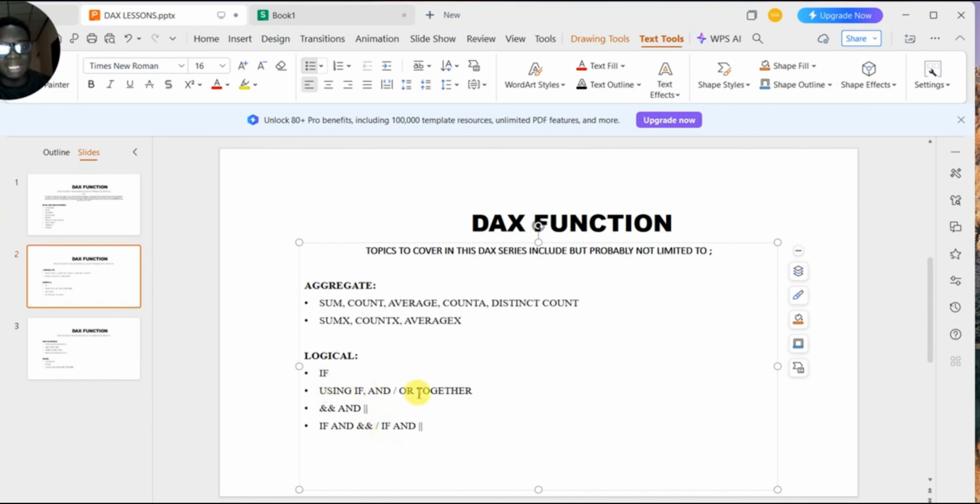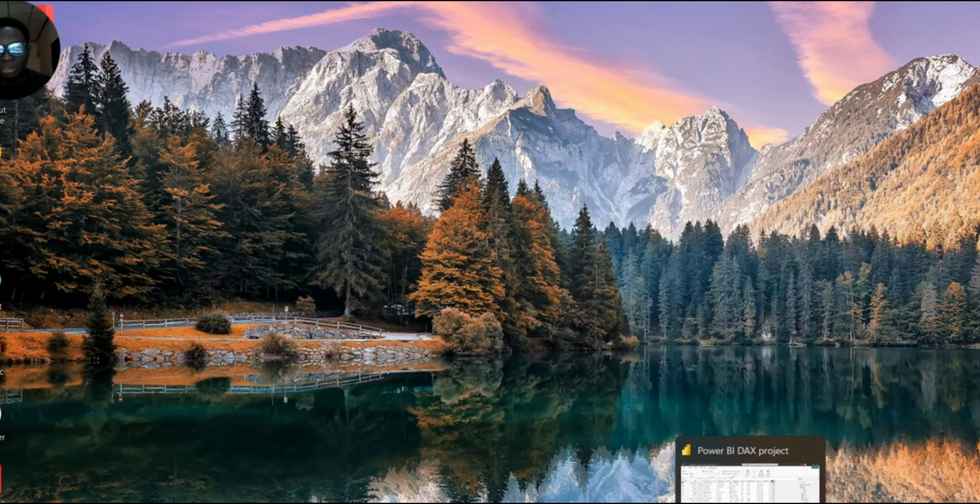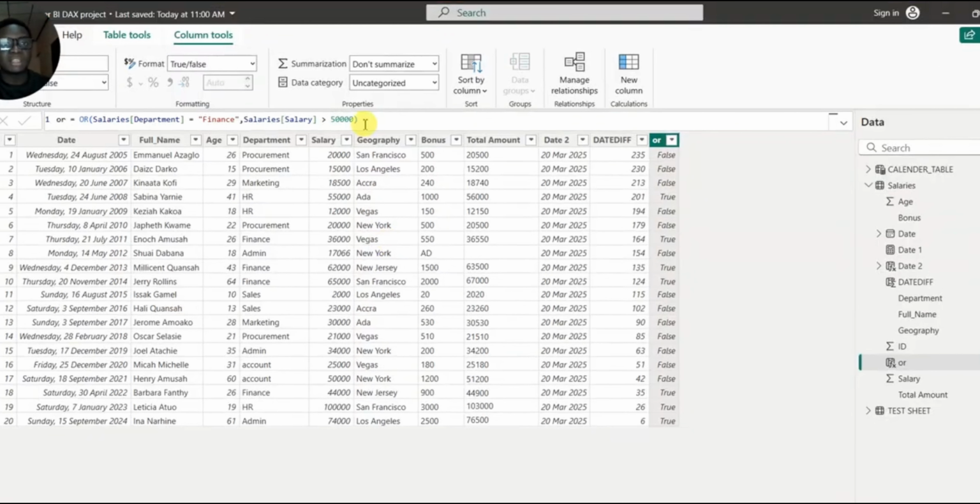using IF and then AND and OR all together. There are situations where you need to use the IF function in collaboration with the AND and the OR function as well. Let's see how that plays out. So IF underscore AND.